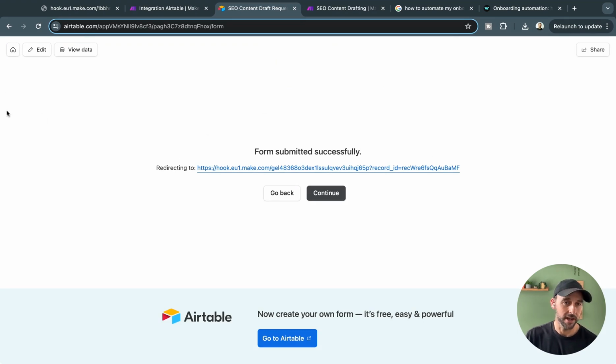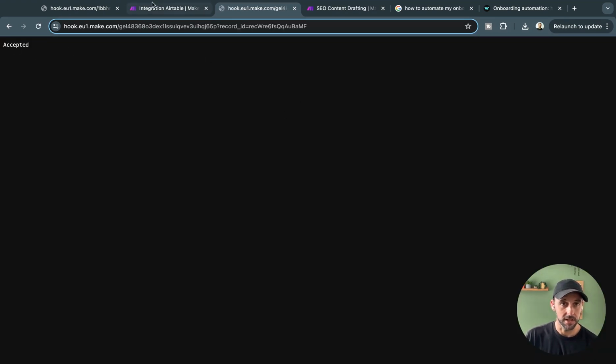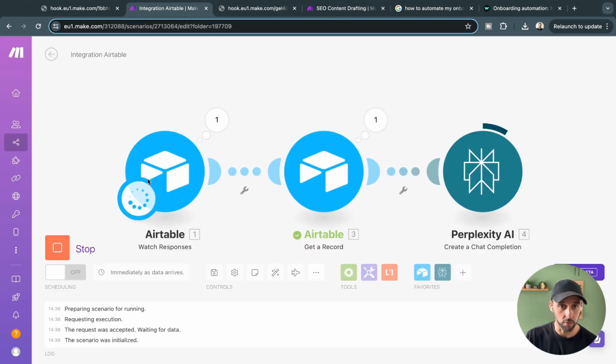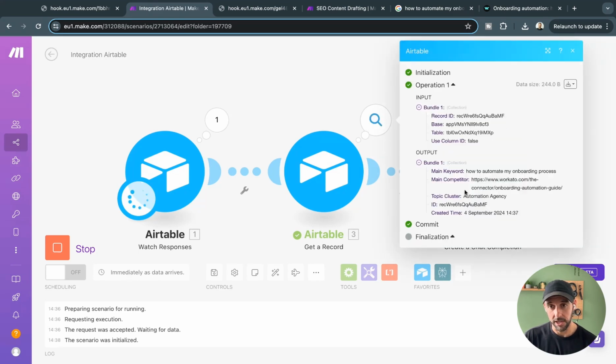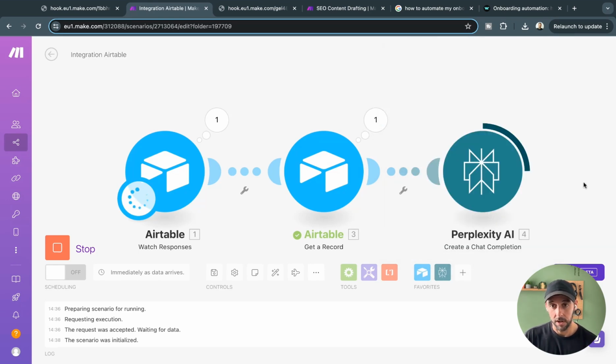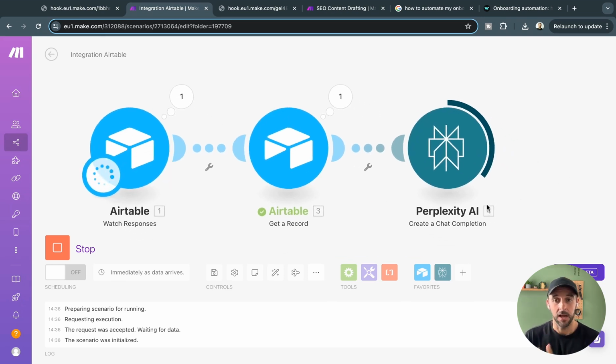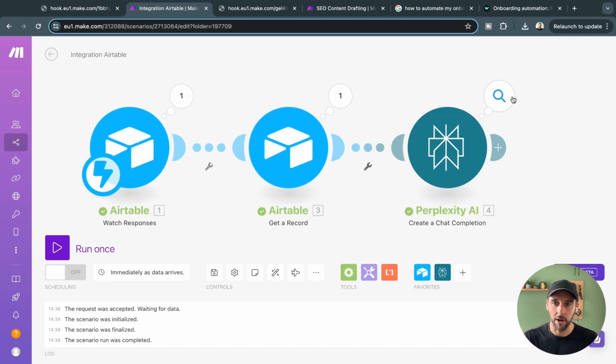Then it should redirect. We'll get accepted. That means that the automation is going to now run. So you can see it's run. We've got the information here. And now Perplexity is running as well. And that should give us our outline in just a second. All right, so now we've got our outline.